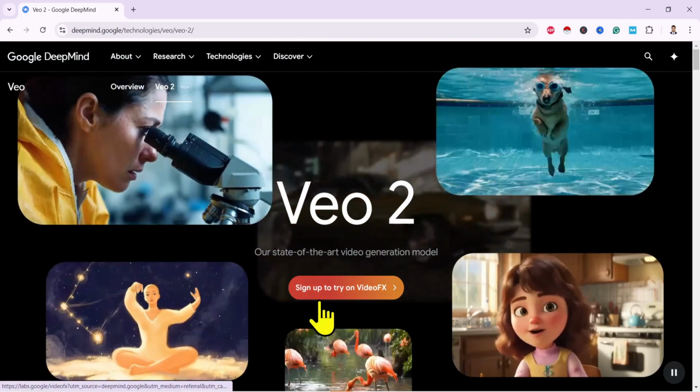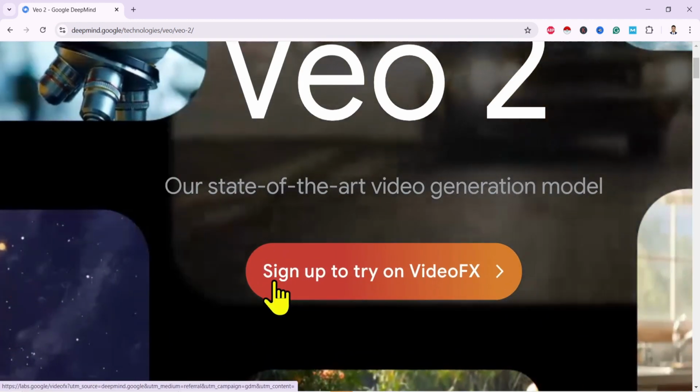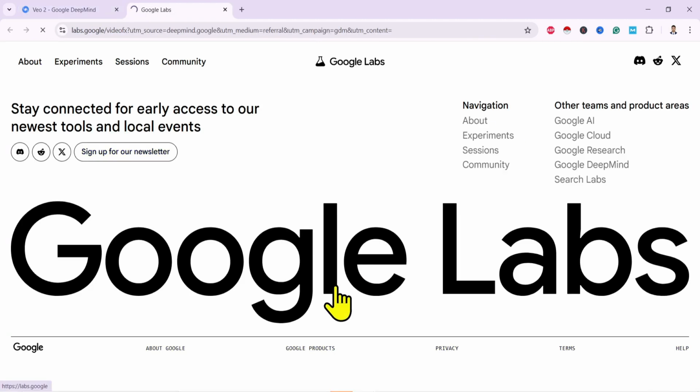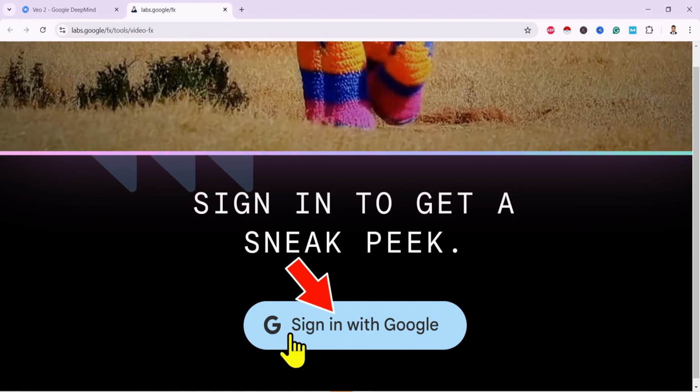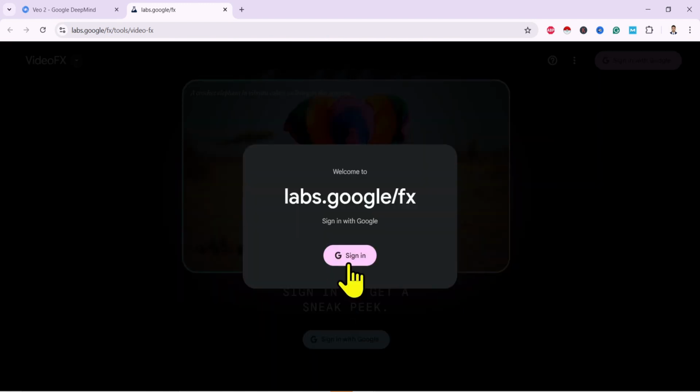Now to sign up, just click on this sign up over here. After clicking there, we'll land on this page. Now over here you can see here is sign in with Google. Just click on this. Again click on this sign in.